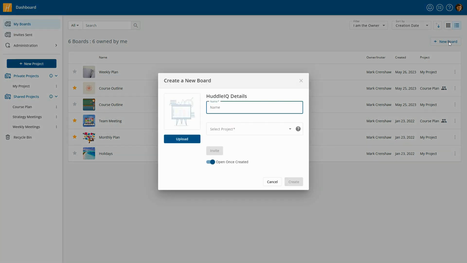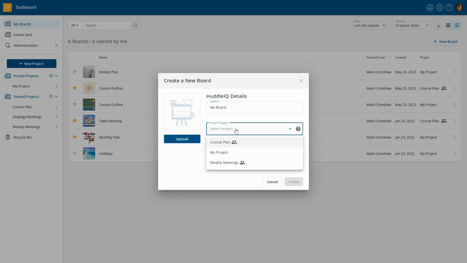When creating, you'll be prompted to name the board and select the project it belongs to. When selecting a project, note that the shared icon indicates a project potentially accessible by others, while the absence of this icon denotes a private project that is only accessible by you.